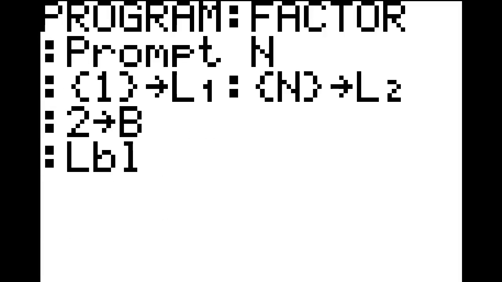Then say 2 goes to B, and this is going to be our counter, or test divisor. Hit Enter again. And now we're going to create a label. Go to the program key, then this should be the 9th option on the CTL menu. So hit Enter on the 9, which will bring up Label. We're going to define it as label A. Hit Enter.